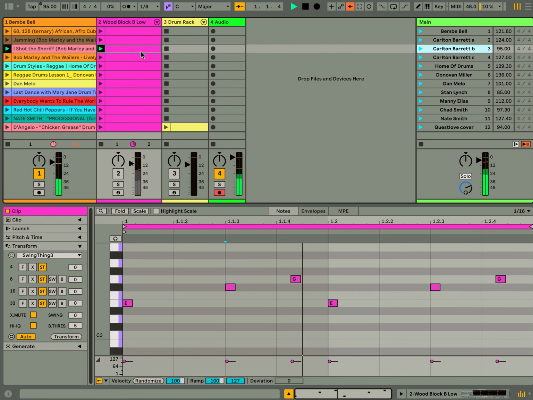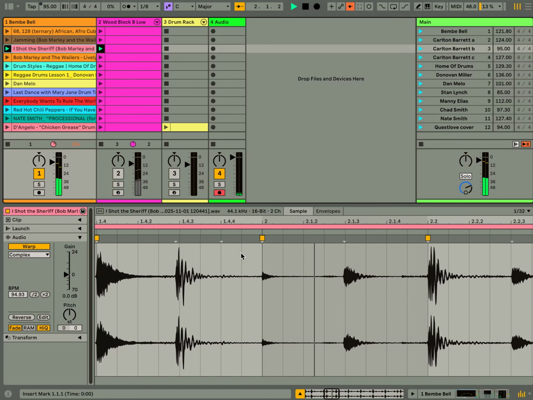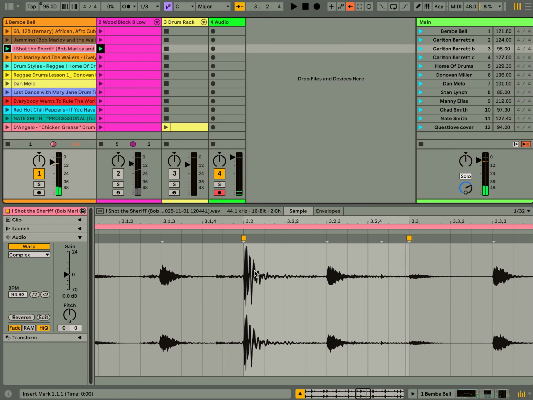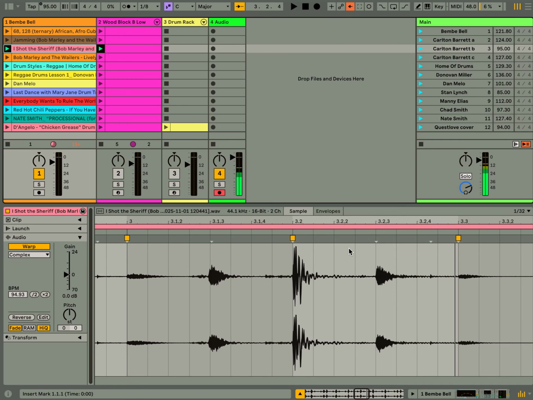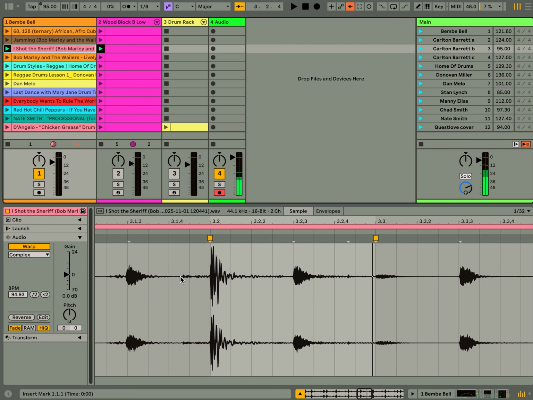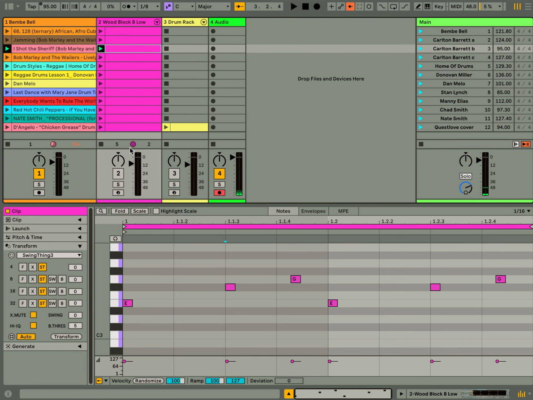Next up, another Carlton Barrett. So we have quarter, quarter, quarter, on beat 8th, on beat 8th, and then here's a swung 16th. Another swung 16th there. So quarter, 8th, straight 8th, swung 16th, quarter, 8th, swung 16th.